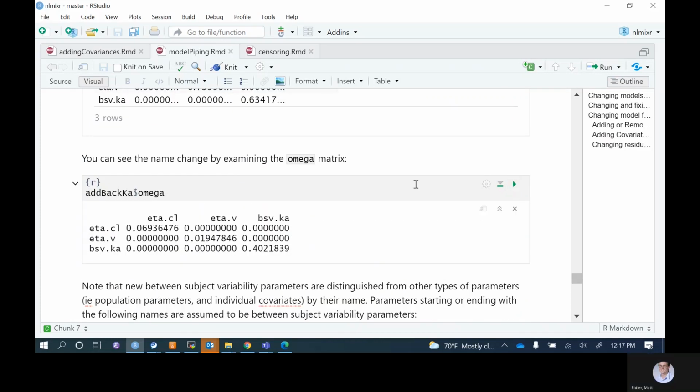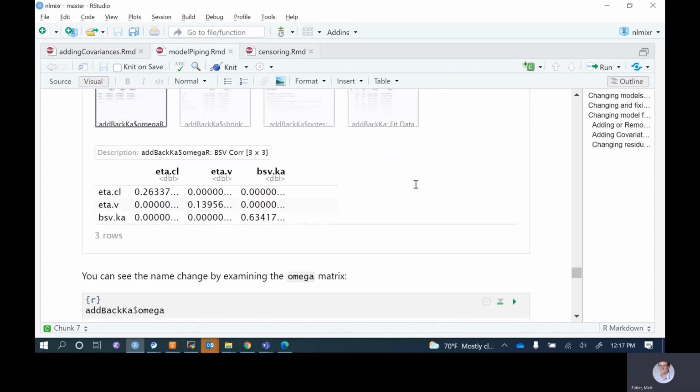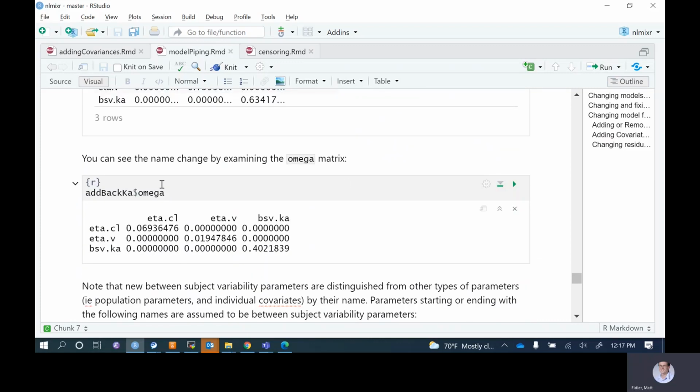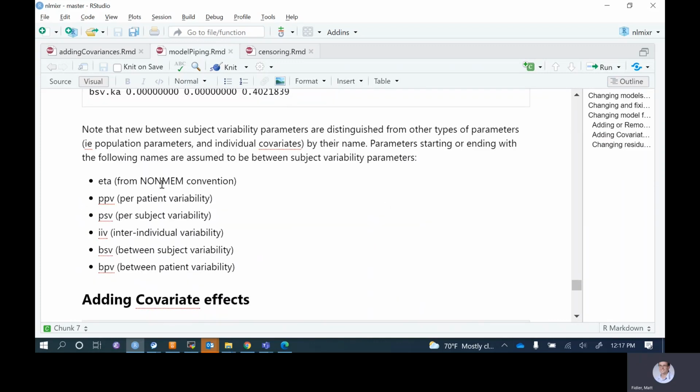The previous printout, you can see it. You can also see it by simply printing it out here. The question becomes, how does it know where the model is going? How does it know it's a population effect? How does it know it's a covariate? How does it know it's a fixed effect?